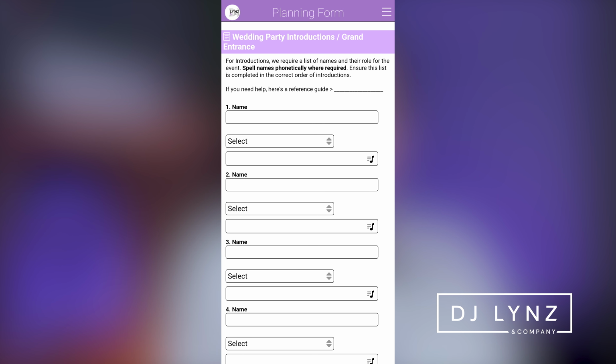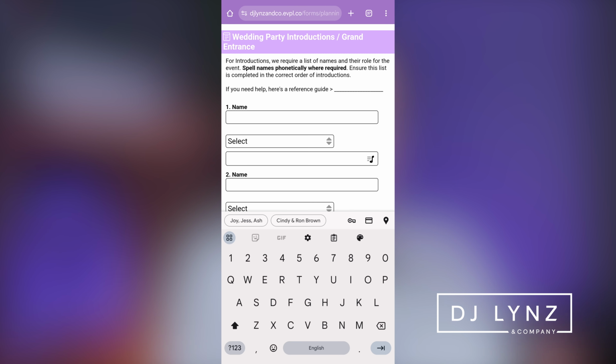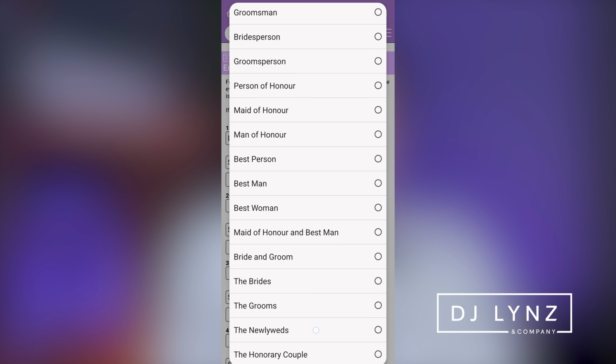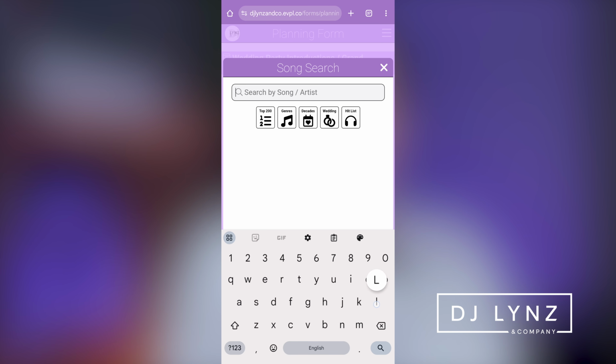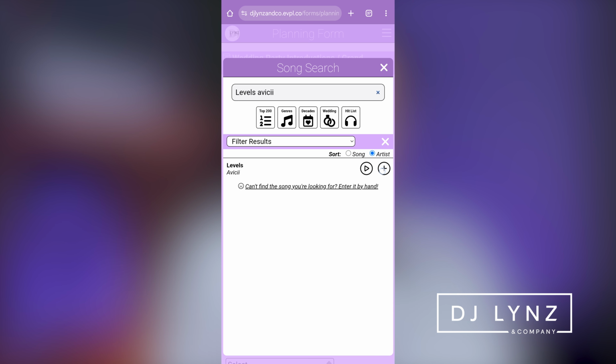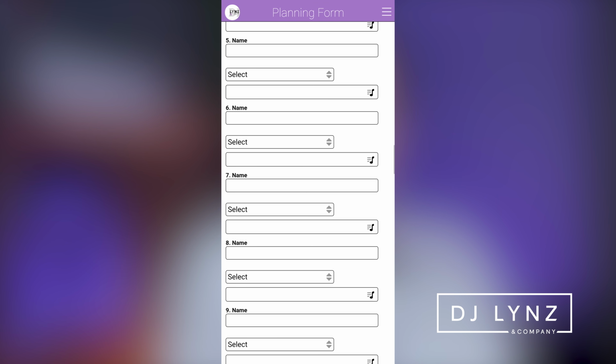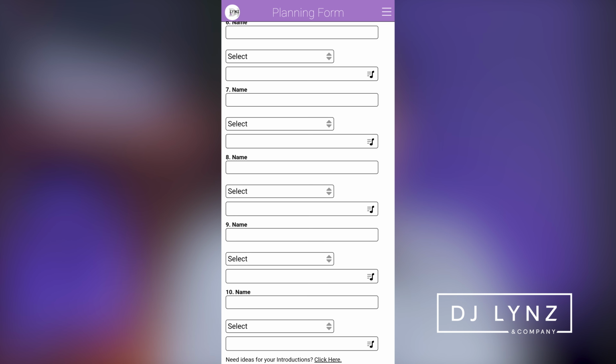Next up is the wedding party introductions and grand entrance. What we need from you here is the names of who we're going to be introducing, their title for the day, and the song that they're walking in to. In this case, it's going to be really simple. It's just going to be our brides entering. It's got Linz and Carla. We're going to select the newlyweds, and the song is going to be Levels by Avicii. So I'm going to add that to the form. And that's it. That section's finished for us. But you have up to 10 different inputs that you can add.